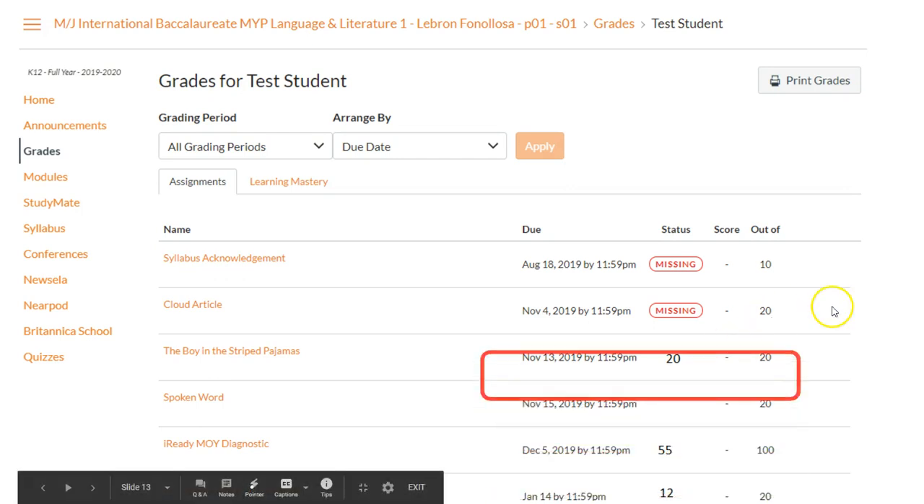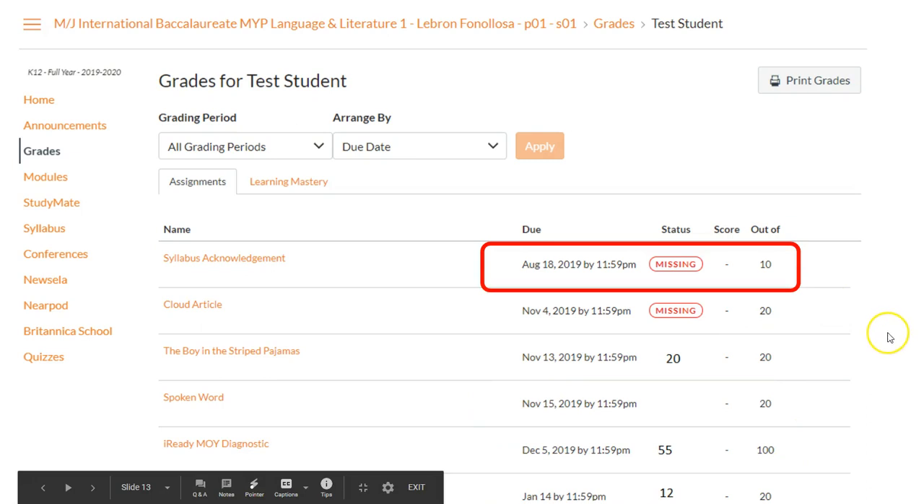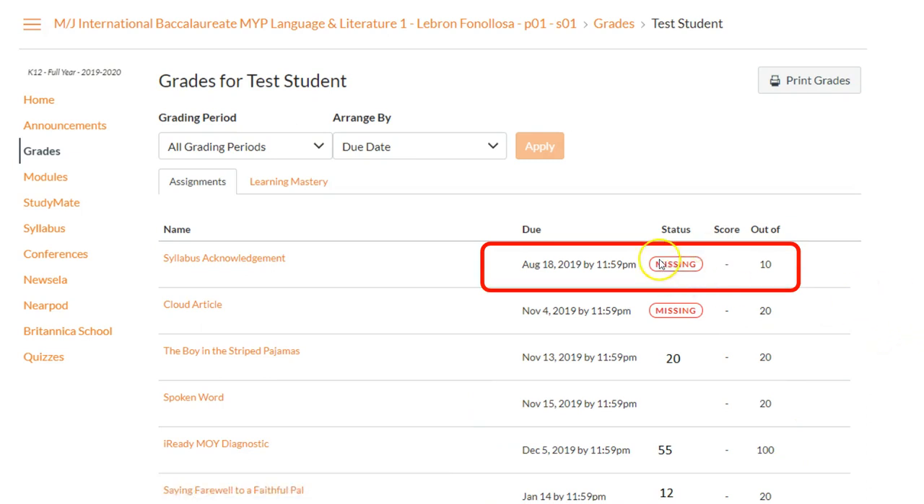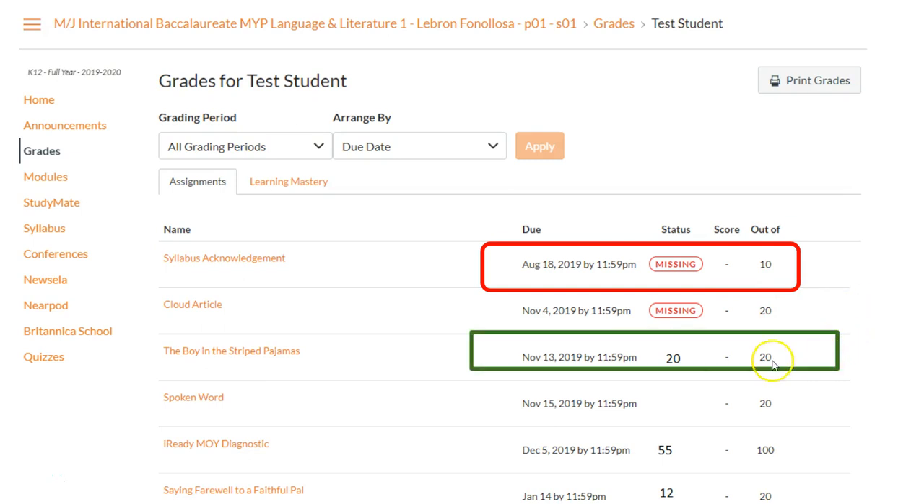Now, we're going to look at this student's grades. This first assignment that they have here, it says that it's missing, okay? And they have missing, which is basically a 0 out of 10. So they got 0 out of 10 points. We're going to look at another assignment. This particular assignment, they got 20 points out of 20 points. So that's a 100%. They got an A on that assignment.